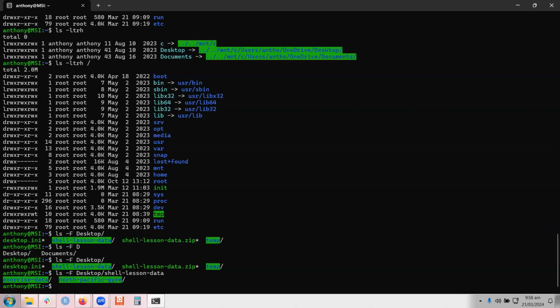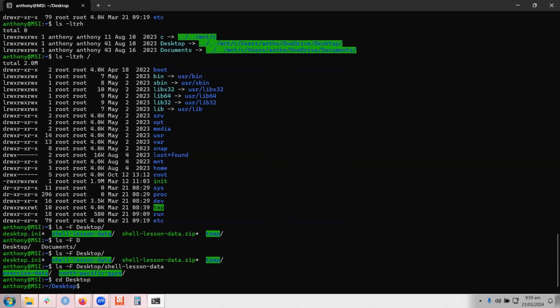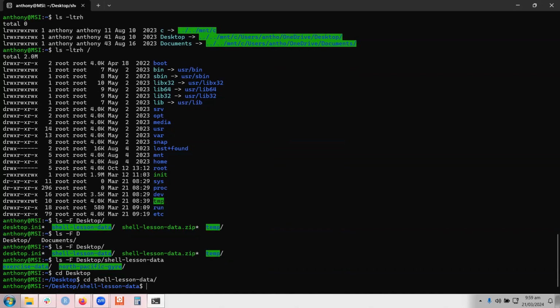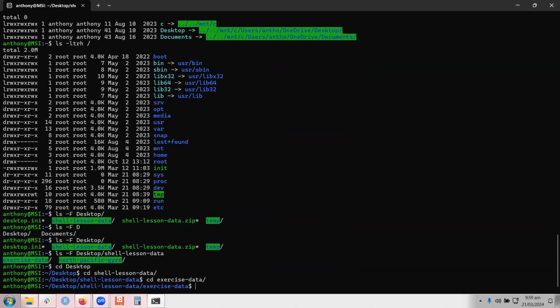And second, we can actually change the location of our current working directory so that we're no longer located in our home directory. The command to change locations is cd followed by the name of the directory we wish to change our working directory to. cd stands for change directory. So let's say we want to move into our exercise data directory. We can use the following series of commands. So first, cd Desktop, then cd shell lesson data, then cd exercise data. These commands will move us from our home directory into our Desktop directory, then into the shell lesson data directory, then into the exercise data directory.